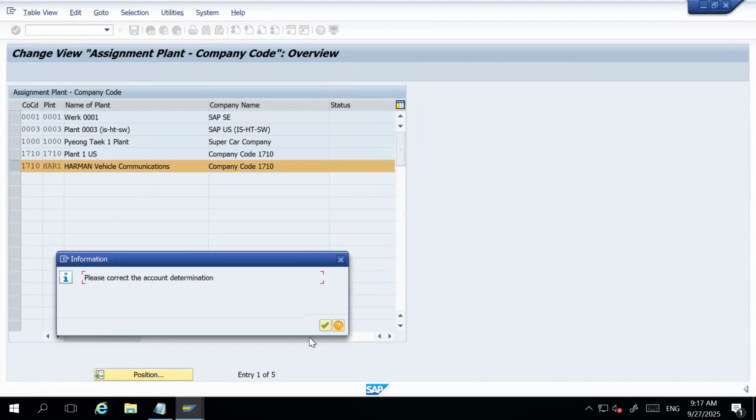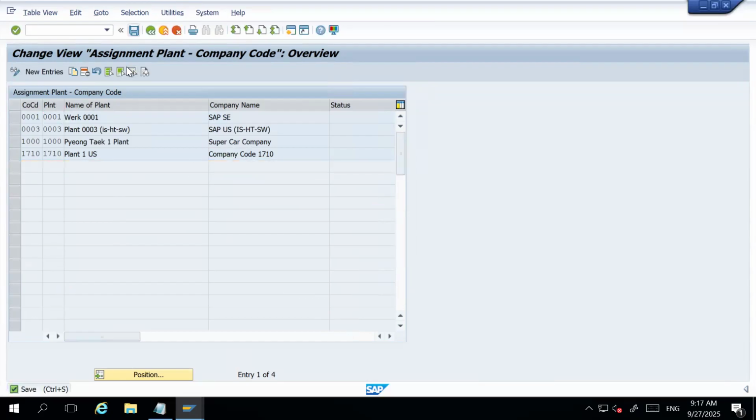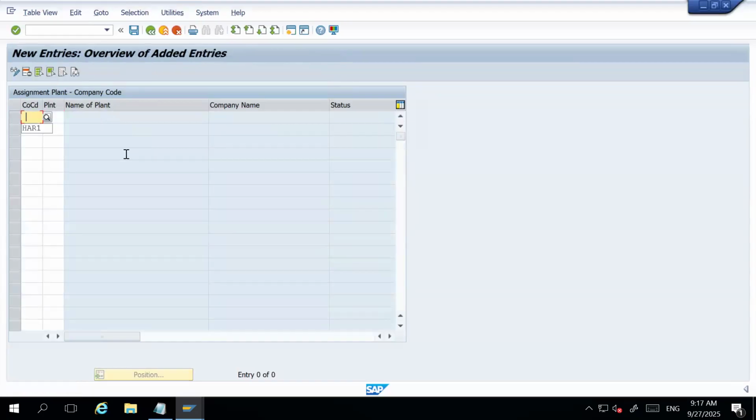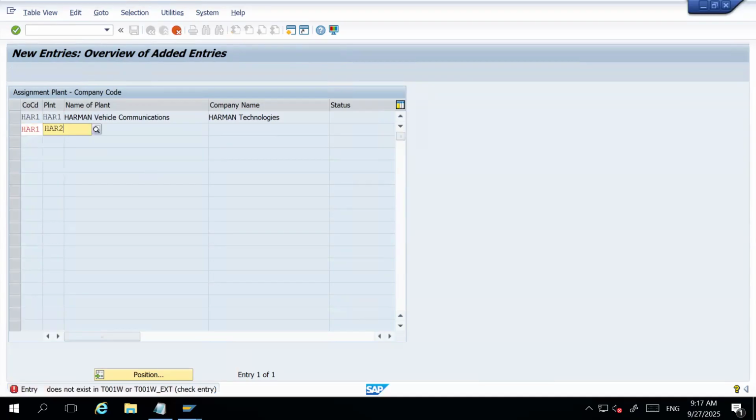Yes. Delete that pre-existing assignment and click new entries. Make your assignment, your company code and your plant. Hit enter. Save it. Saved. Similarly, second plant to the same company code, HR2. Hit enter. Plant HR2 doesn't exist. Okay, seems we created only one plant, but two shipping points, I guess.